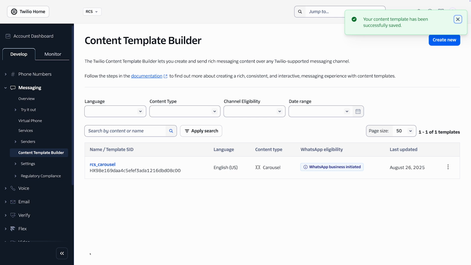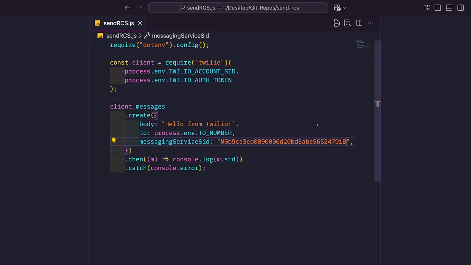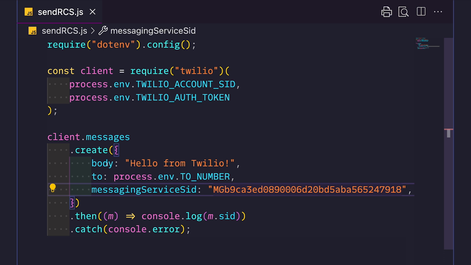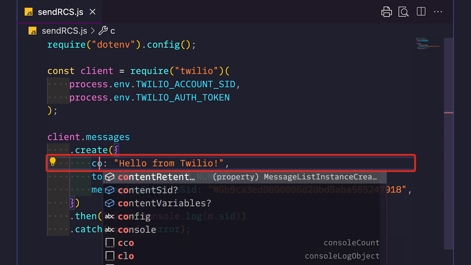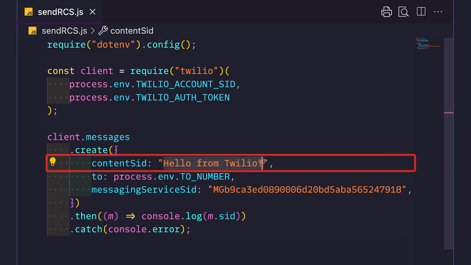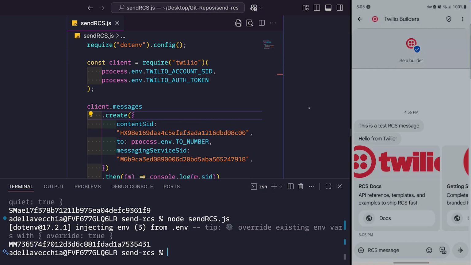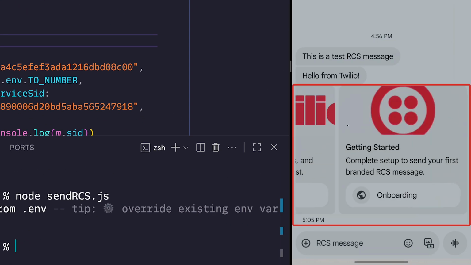After saving, copy the content SID, which starts with HX, and let's hop back into our code editor. To send the carousel message, all we need to do is change one line of code, replace the body parameter with the template's content SID, and paste it here. Everything else stays the same. Save the file and run it again, and just like that, we've sent an RCS carousel message with Twilio.